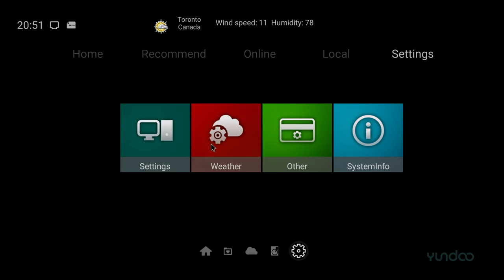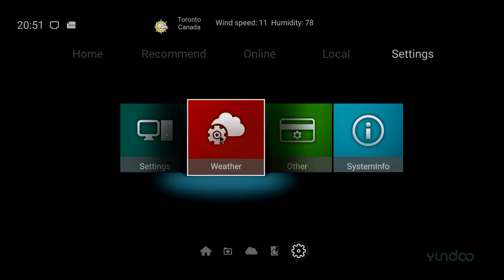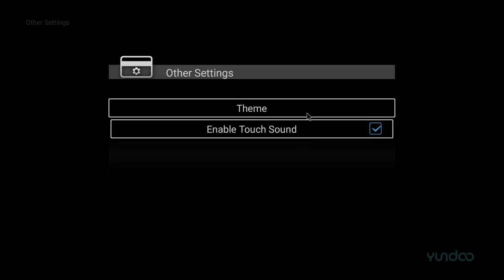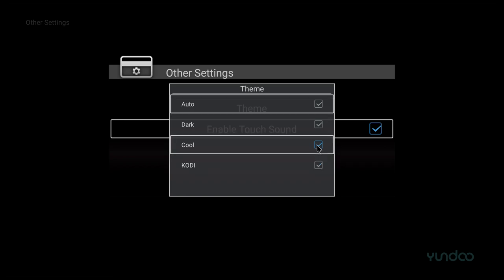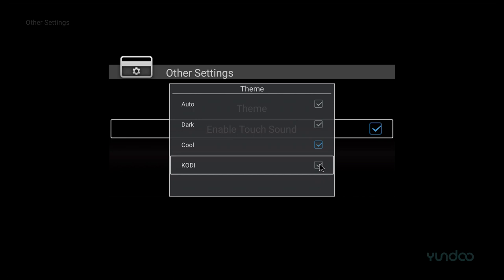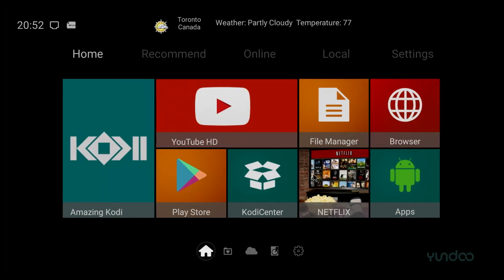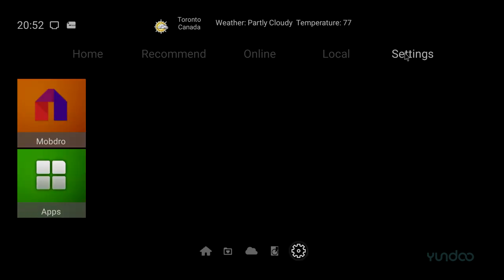And continuing on to the settings app, here, so at weather we can select whatever city you want on top there. At other here we can change some themes, so we can make it cool for example, or we can make it auto or Kodi. So let's try and see what happens if we select this one. So I guess it just changes a bit, and this says amazing Kodi, and it's got like a different picture. So it's basically just gonna change the pictures a bit in here.